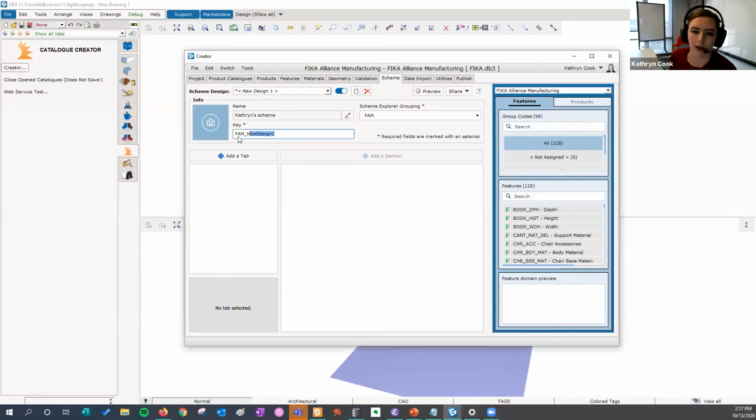And so if you don't make it unique enough, basically recency wins. So make sure that when you give your scheme design a key, it is unique enough that it doesn't overwrite any other schemes. Whichever one registers with that key most recently will be the one that Scheme Explorer will use.